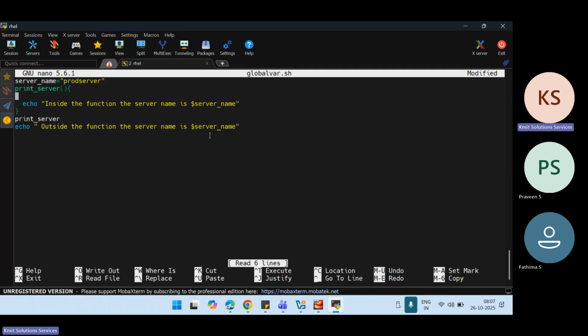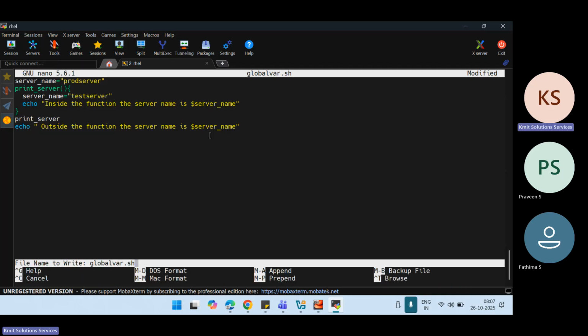Now let me do one thing. Let me change this variable as server_name equals test server. So I'm giving the server name inside the function as a test server. Now let us see what will happen. Okay, so we are changing the global variable value server_name to test server. So I'll say control X, yes.